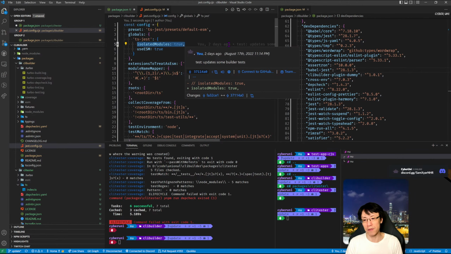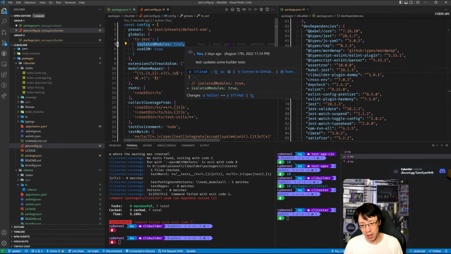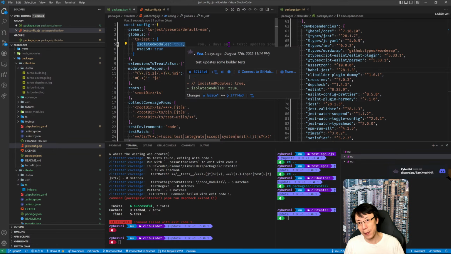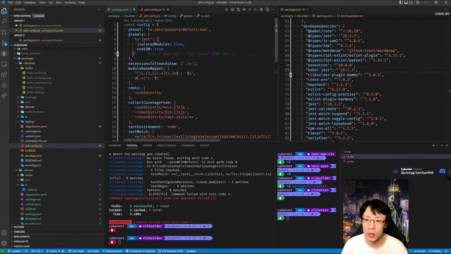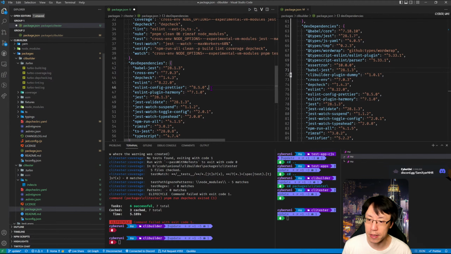So there is a difference between this isolated modules equal to true versus really ignoring the type check, as in the Babel Jest, or as in the TS loader, where you specify transpile only on the Webpack side. Right. So there is a difference. But anyway, that's what that is.